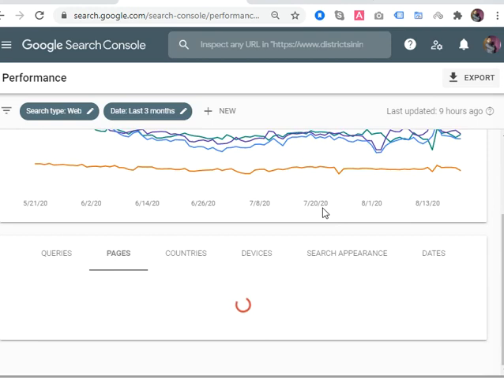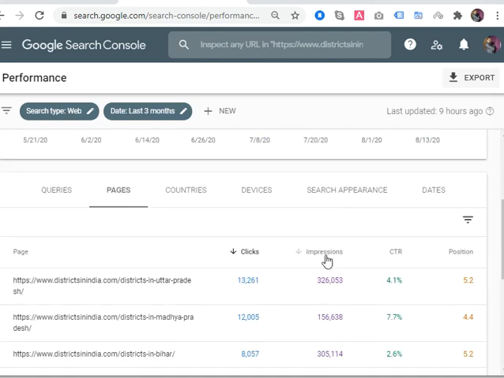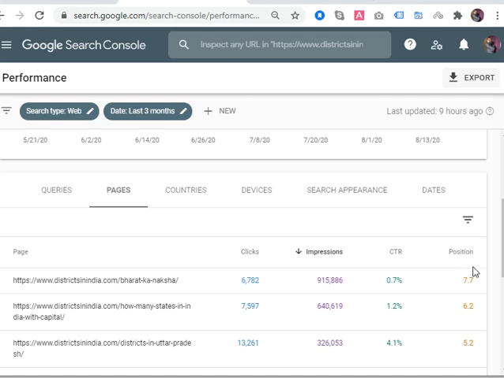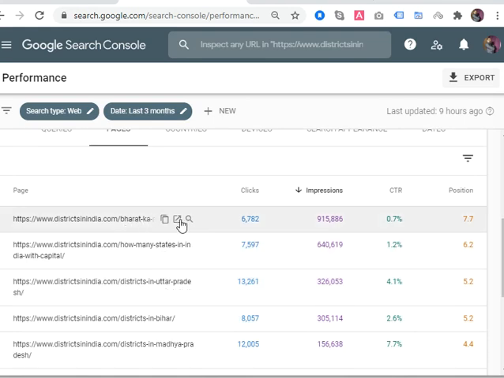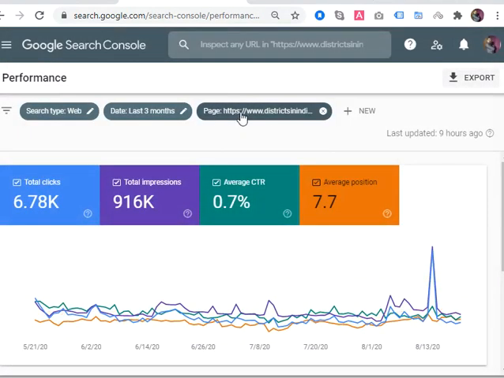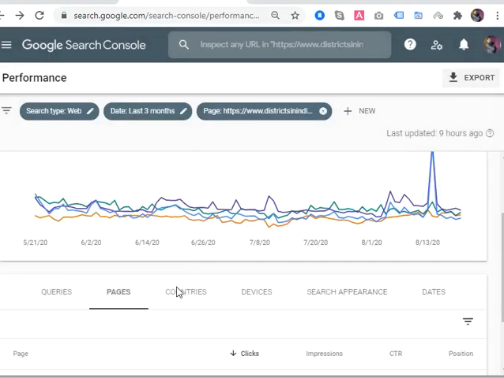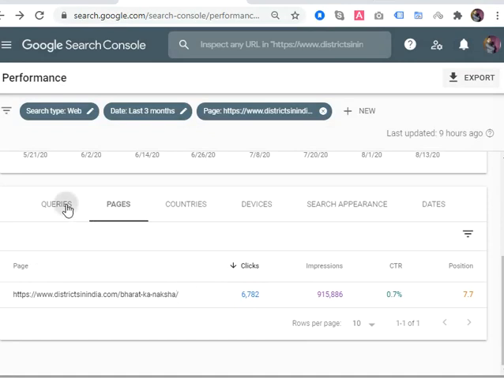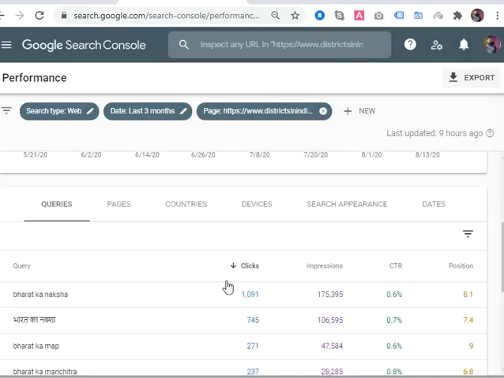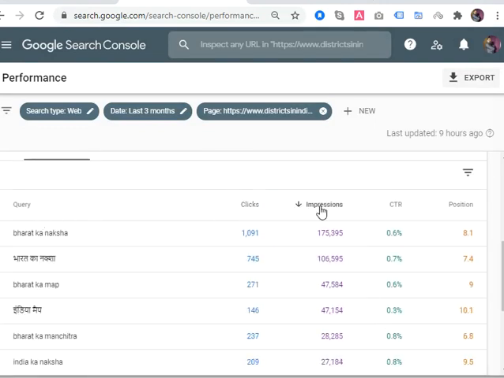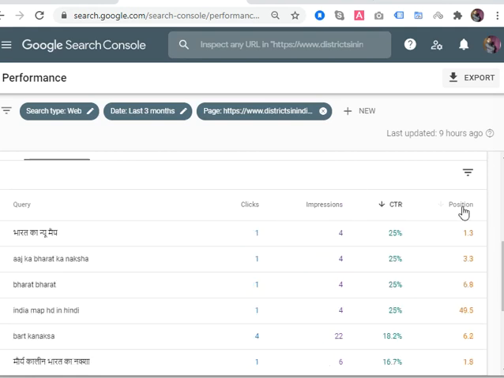Other than this, the page. If your page is getting more and more impressions but not many clicks, suppose I go with this keyword and see that the position is this and CTR is this, clicks are this. So I can check on which keywords this page is loaded over the search engine. I just click here and you can see the change here. You can see that the exact URL is this, and from here the queries associated with this landing page are showing. Here again it's sorted as per the requirement, click or impression or CTR or position.